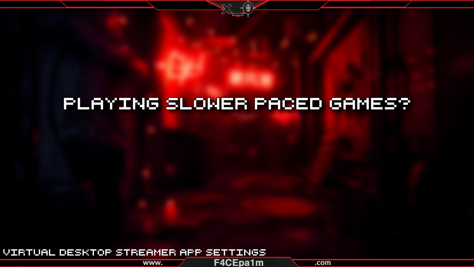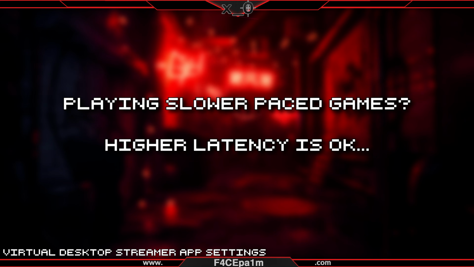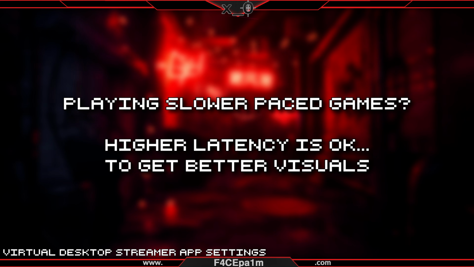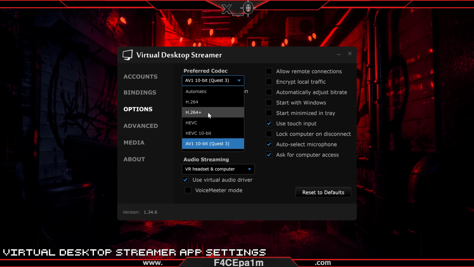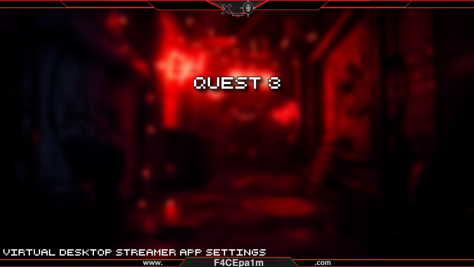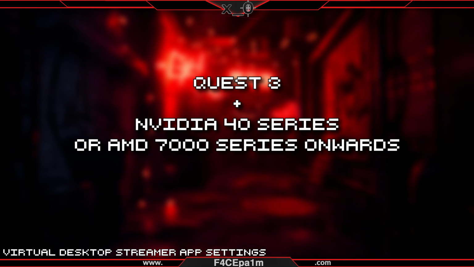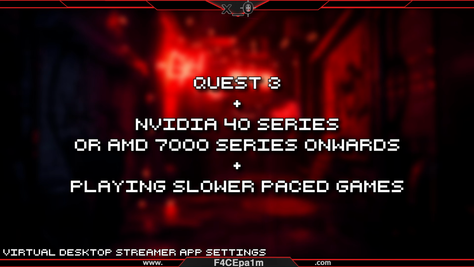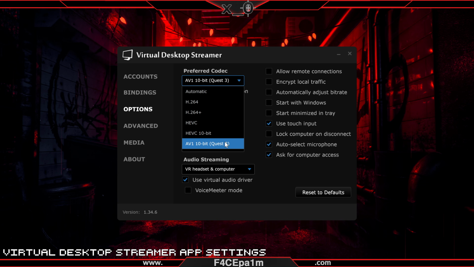For slower paced games, you can spare a bit of latency in exchange for better quality visuals, so HEVC or the improved HEVC 10-bit will be better for you. And if you have a Quest 3 and have an NVIDIA 40 series or AMD 7000 series or higher graphics card, and you're playing slower paced games, then the AV1 10-bit codec is the one you want. It's a bit heavier to run overall, but it looks gorgeous.